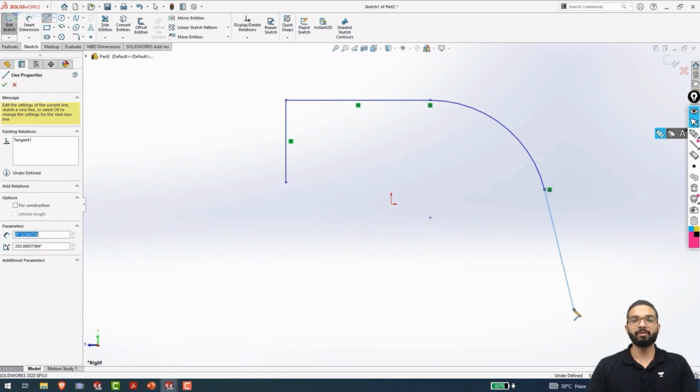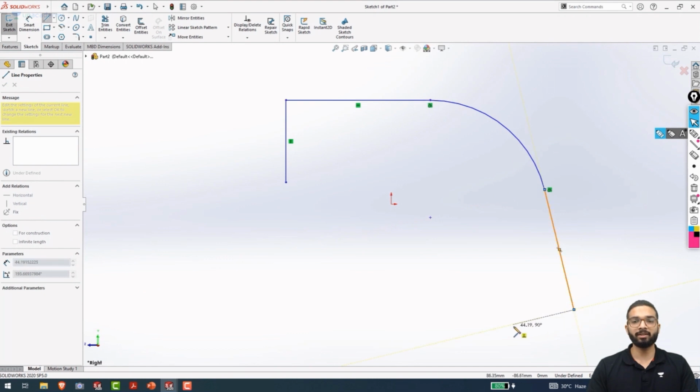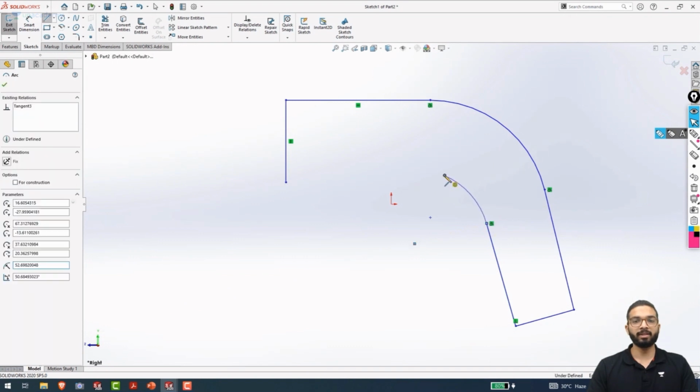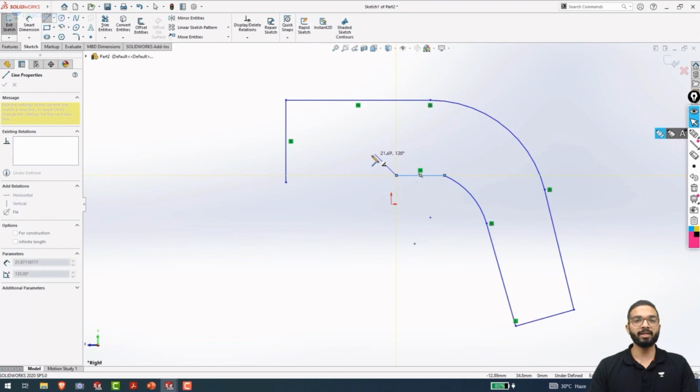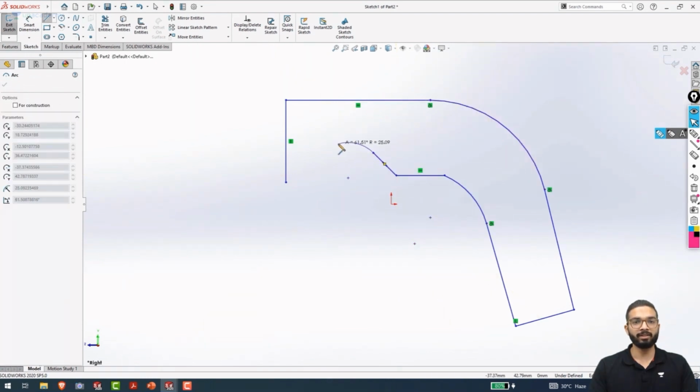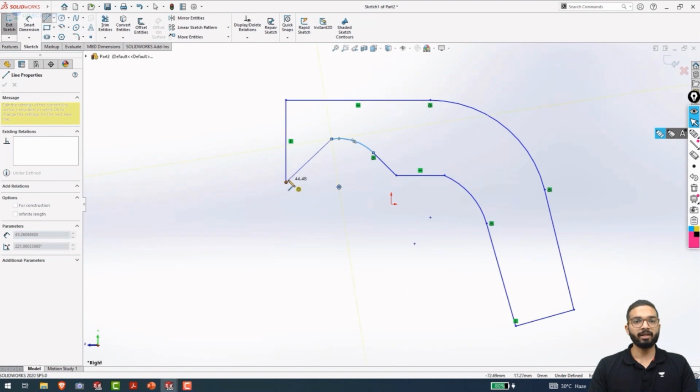So I will make sure that this line is tangent. Now the next line that I will draw here would be perpendicular to the line. Again, the line that I draw over here would be perpendicular. Now I will again create an arc like this. Next, I will create a horizontal line and then a line which is slightly inclined. As you can see here that it is showing the inclination, that is an angle. Now I will again create an arc like this and then create another line in order to complete a sketch.